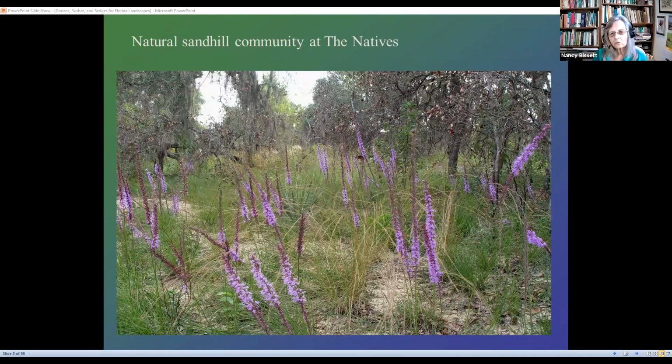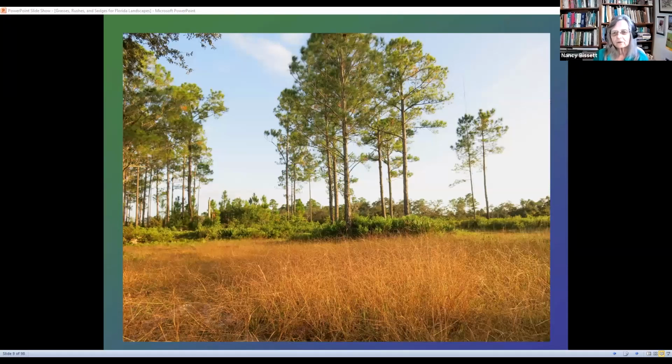And all of these communities are really appreciated too for the diversity of wildflowers. Sometimes you get an expanse of just a single species. This is a cutthroat grass seep in Central Florida. I like to show pictures like this because it shows how grasses can even be used as a substitute perhaps for a pond or a lake. It gives that smooth aspect to a landscape, smooth, continuous.